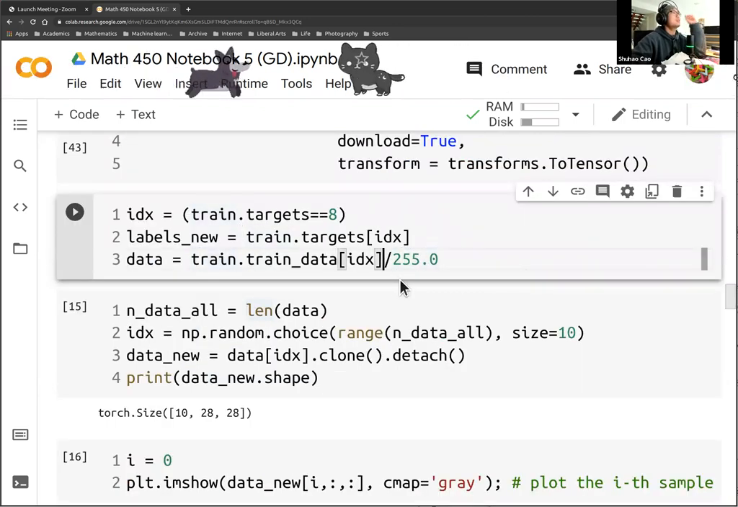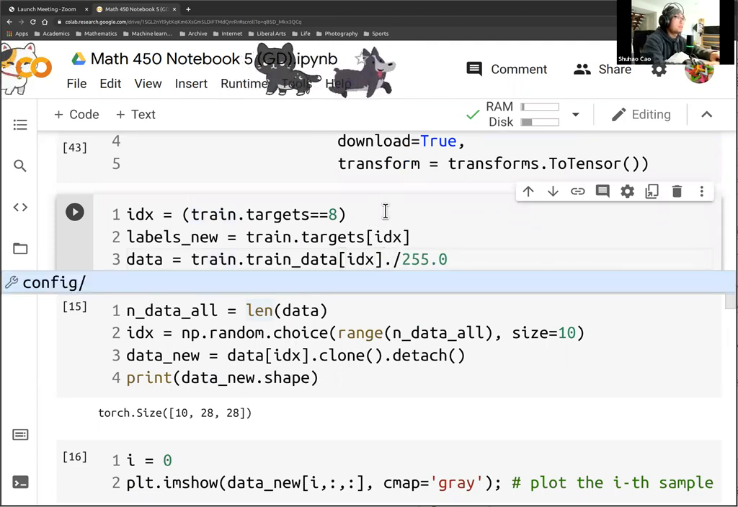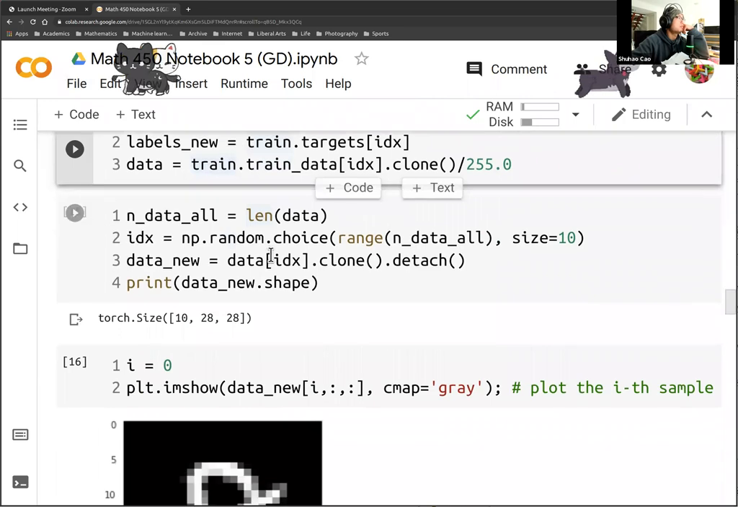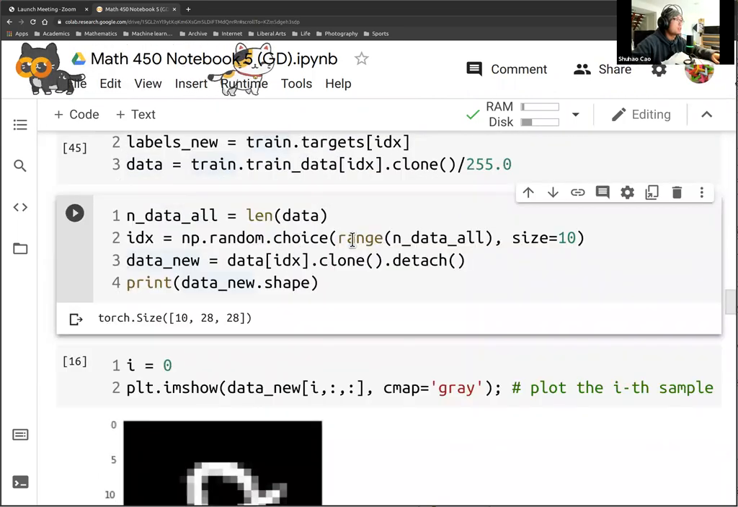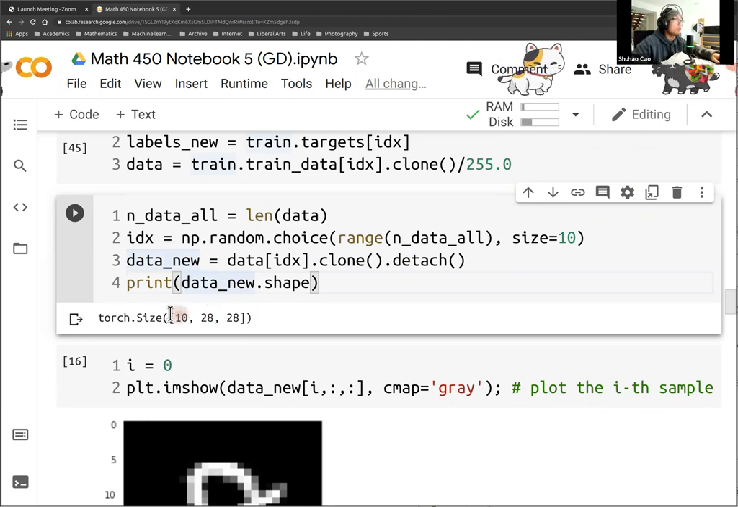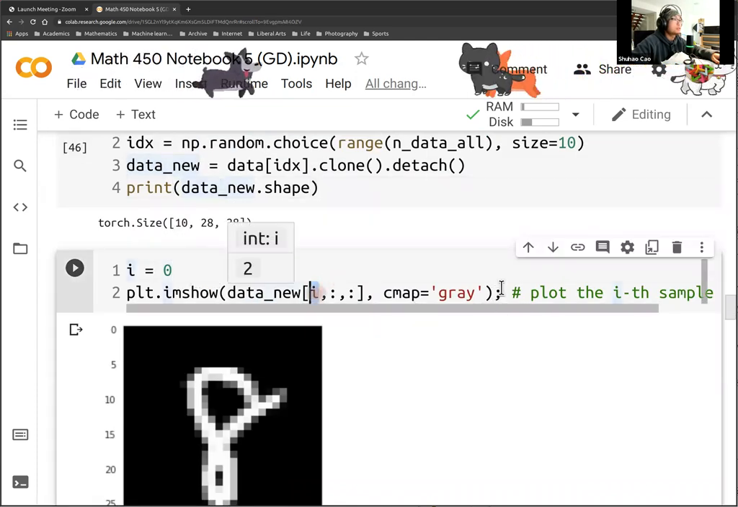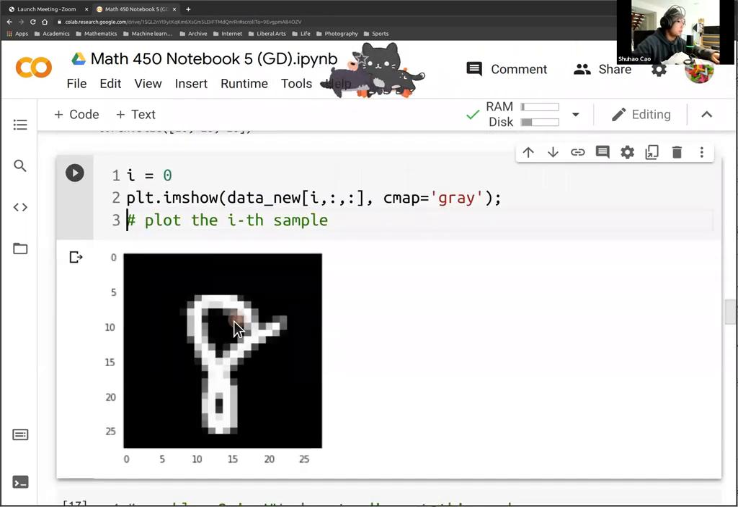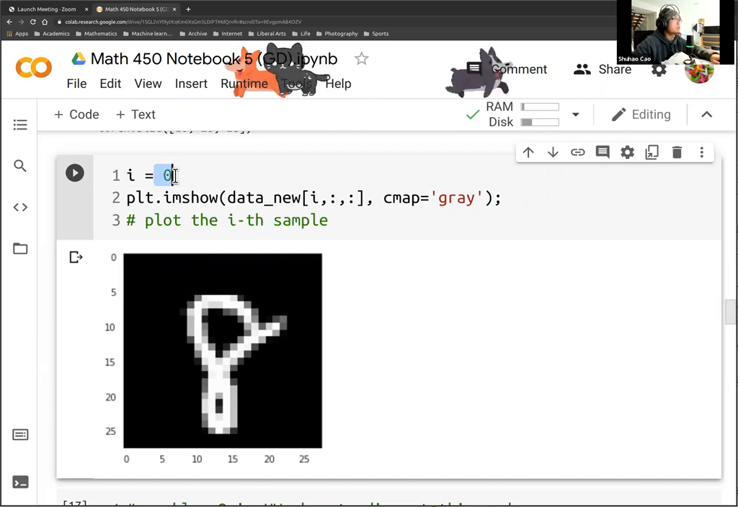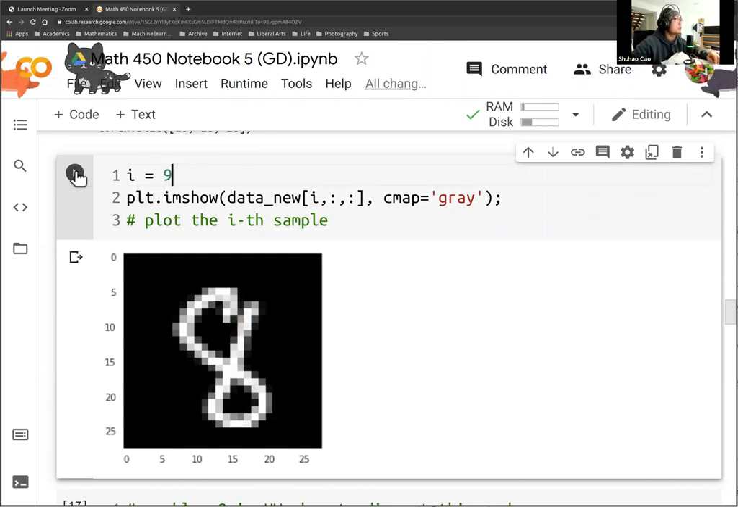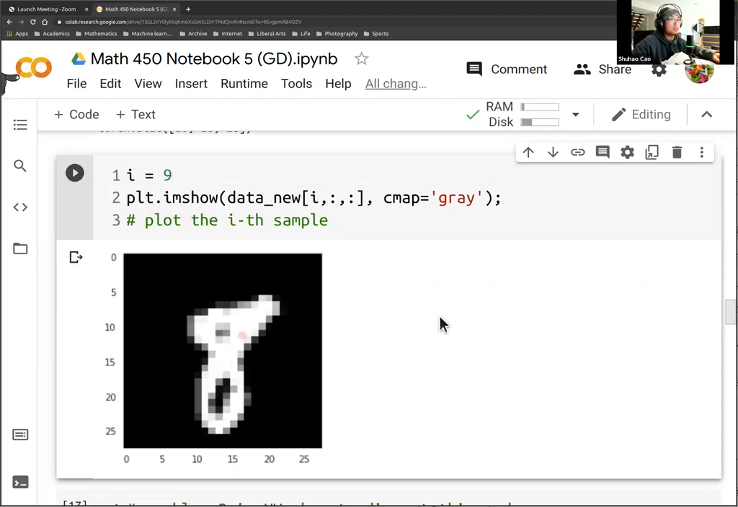Okay. I think if Python complains, what we can do is we can do this. Okay. And then we just sample. We randomly sample 10 of them to become our new data here. So this is our new data. For example, if we print the zeroth entry, okay, we'll see our 8 right here. We can change this to 1 or whatever. So for example, 3, this is another 8 and we have a total of 10 of them. So let's plot index 9 and this is another 8, okay.